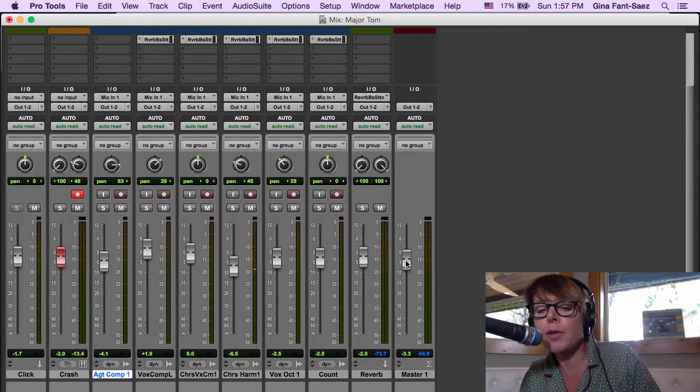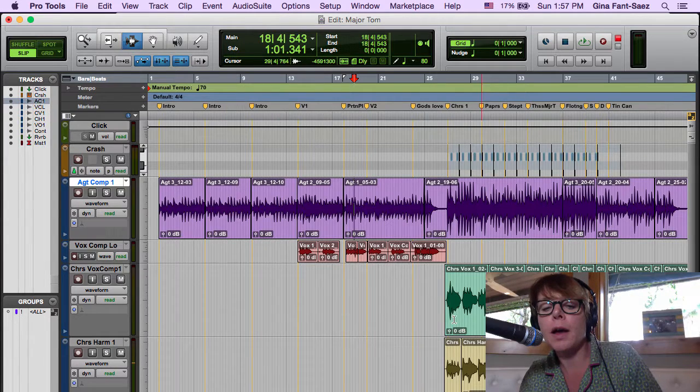We created a master fader, which is the master volume for the whole song. I set the volumes for the harmony parts here.